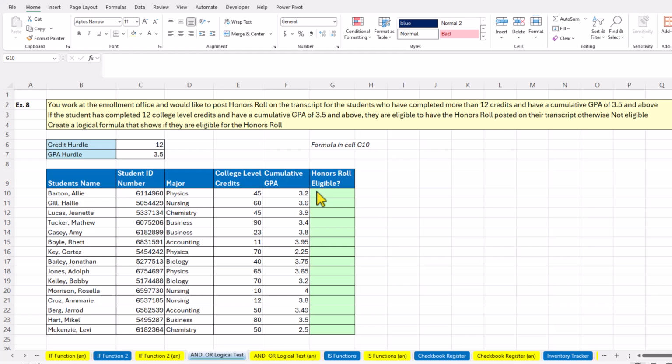In this example, we are using the AND logical test. Our question reads, you work at the enrollment office and would like to post honors roll on the transcript for the students who have completed more than 12 credits and have a cumulative GPA of 3.5 and above. They are eligible to have the honors roll posted on their transcript. Otherwise, they are not eligible. We will create an AND logical formula that shows if they are eligible for the honors roll.